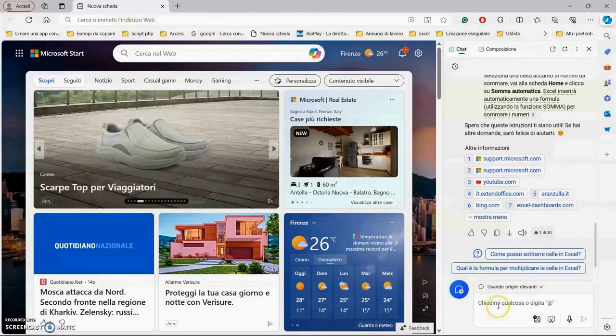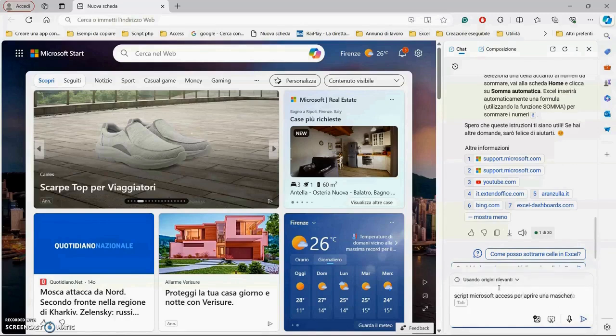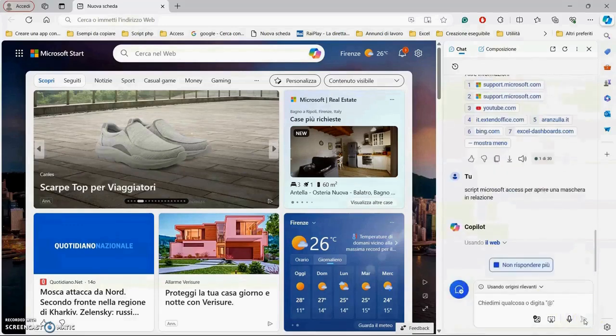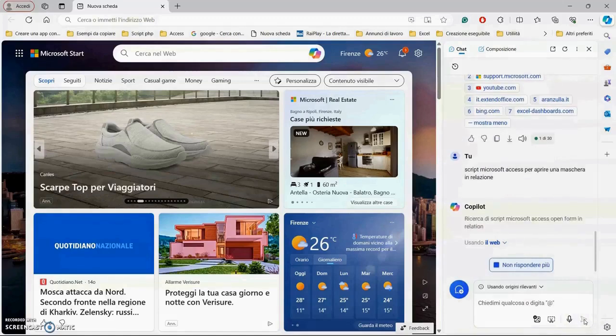Let's try asking it another question. For example, a Microsoft Access script to open a linked form. For example, I am on the quotes form. I am on a specific quote and want the report for that quote to open. So from those quotes, obviously I should write a macro, but what should I write in this macro? Copilot is going to tell us immediately.